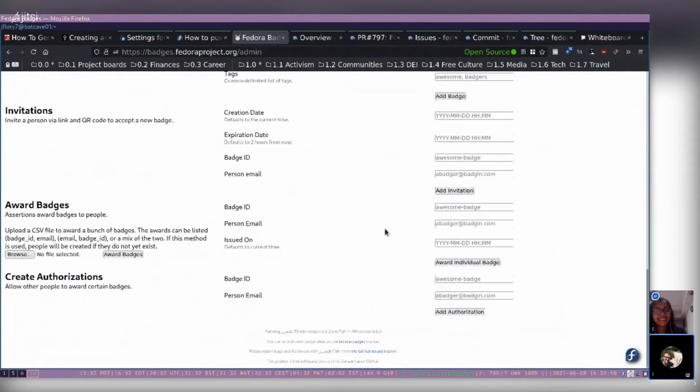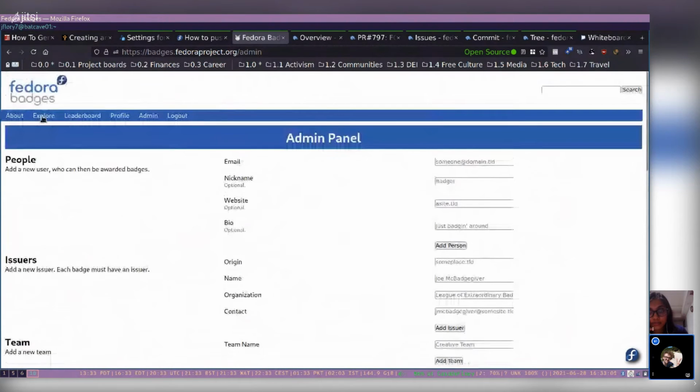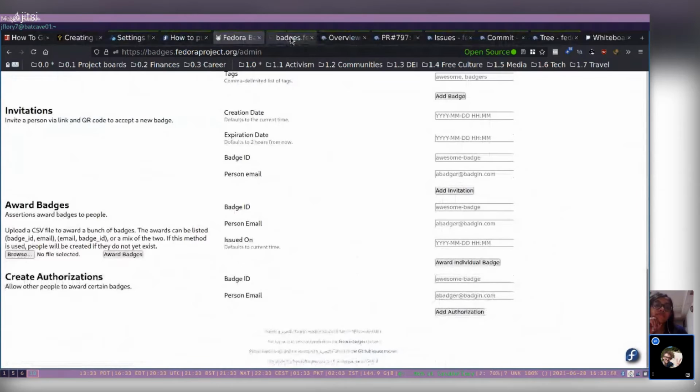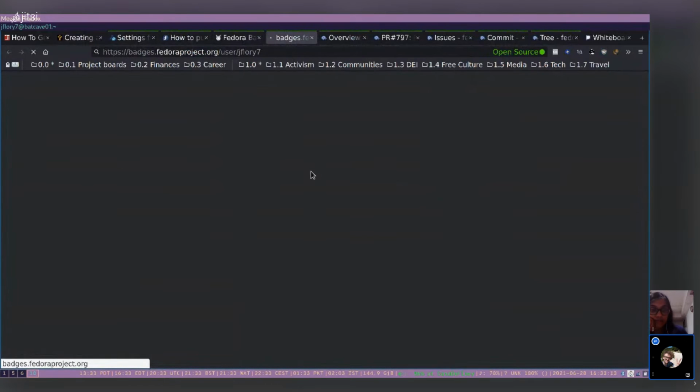Okay. So awarding a badge, this is another one. Say you don't have an authorization. Actually, let's go bottom to top. That'll make a lot more sense. Starting first with an authorization. That's what gives you the right to give someone a badge, even if you're not a badges admin. So let me look at one of the badges I know I have authorization for, just to show you what I mean.